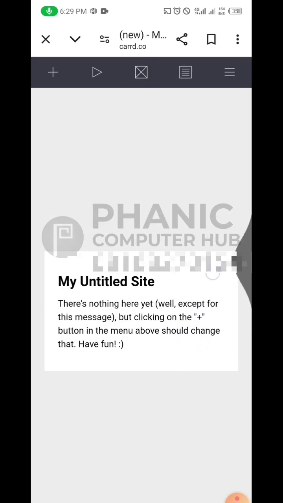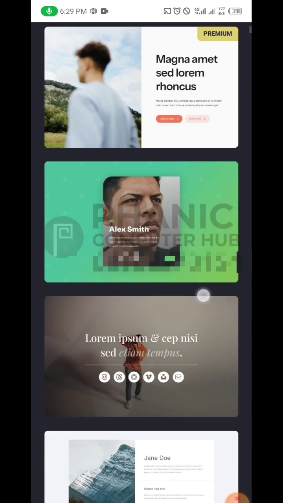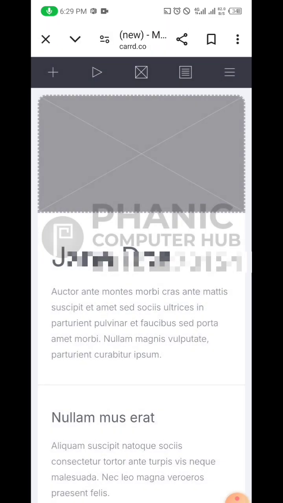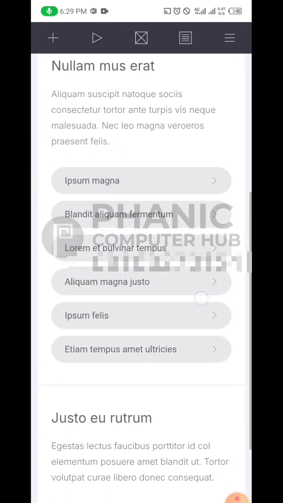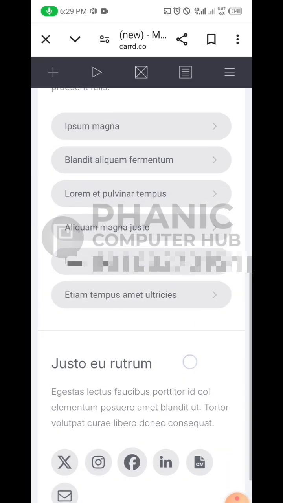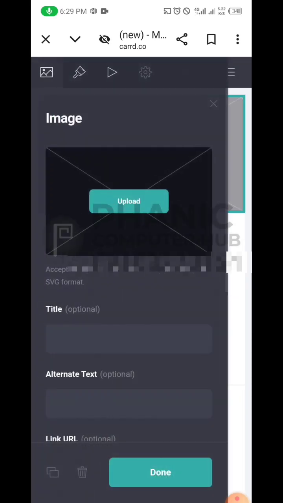Or I can decide to go back and then select any template of my choice and then do editing to it. I can decide to select this. Okay, so this is the preview of it. Okay, I can decide to select this and then do editing. Okay, if you want to edit, just click on anyone you want to edit.